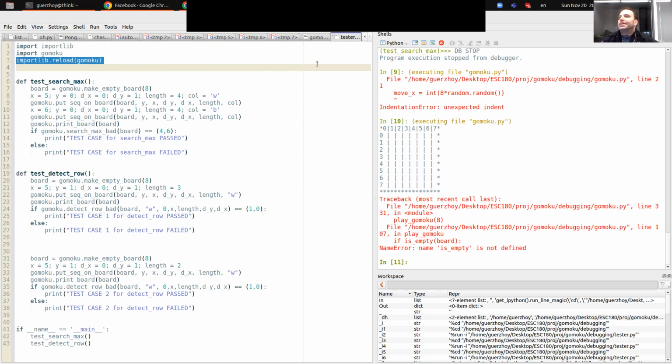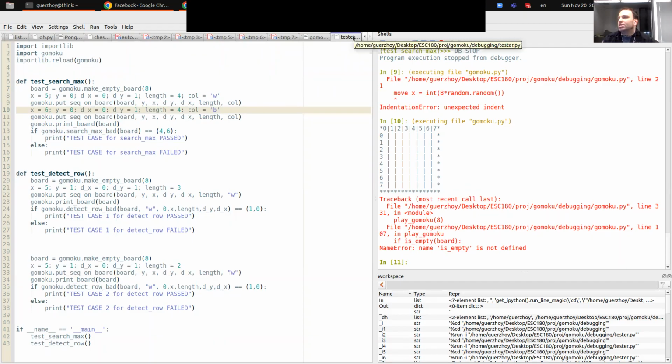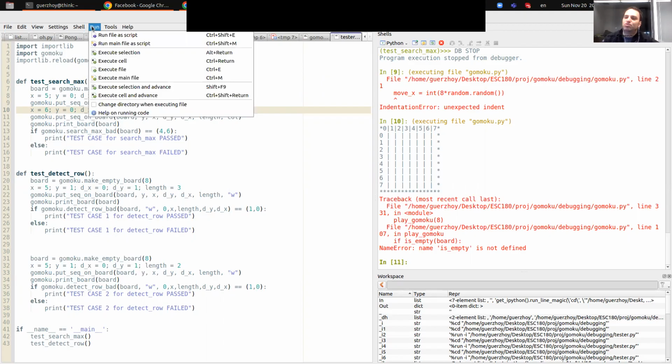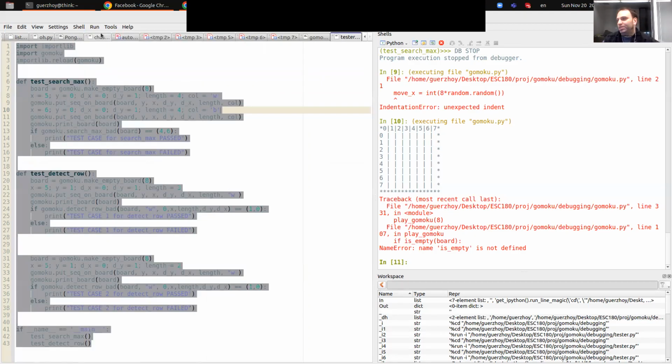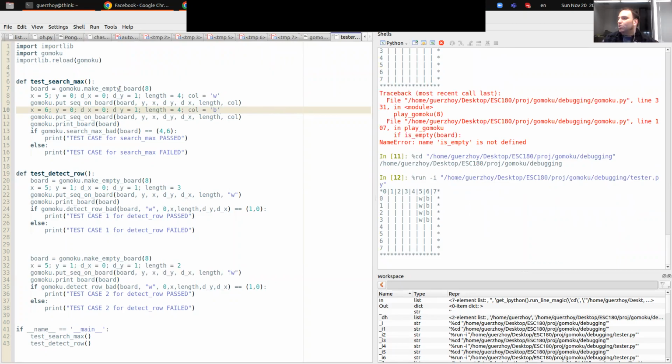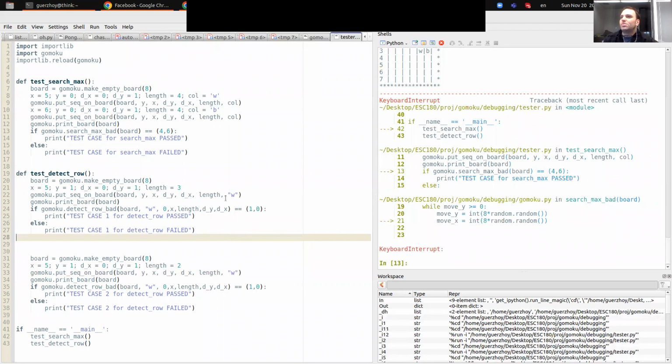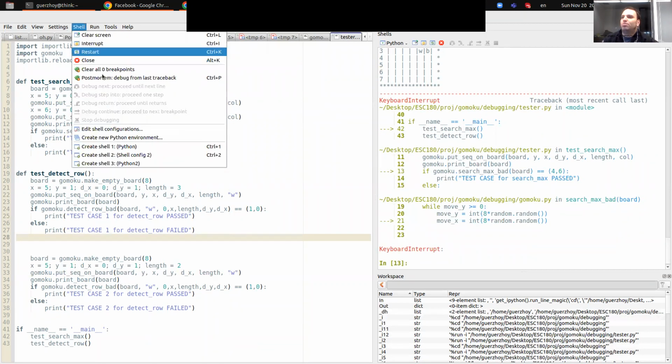Okay, so I'll just run this. The first time that you're running the tester, you should make sure that the tester and the Gomoku file and whatever other files you might be reading are all in the same folder, and you run using the run file as script. What we see here is that it seems like there is an infinite loop, right? It's not asking for new input. So what I do in this case is I say Control-I, and then I'll do shell postmortem.